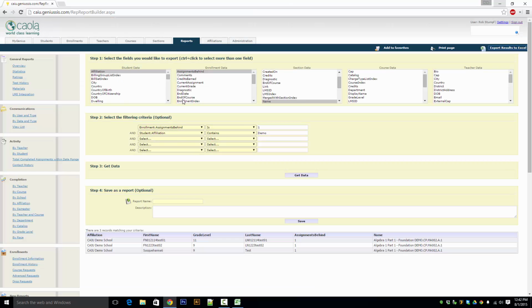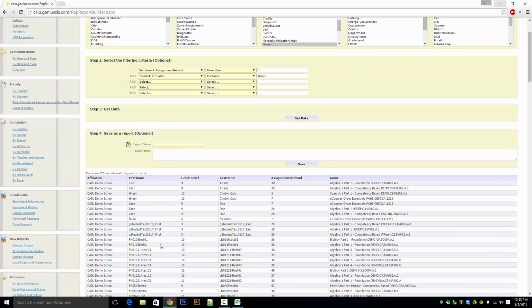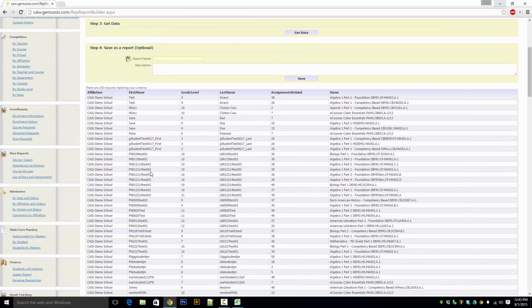Report Builder can be very functional and can be used to pull a lot of information. Again, the important things to remember are that what you select in step 1 is the information that will be listed down here in your results. Step 2 is the information that's going to determine which students are shown. Let's change from is to more than and click Get Data, and we'll see how many students actually have more than one assignment behind.